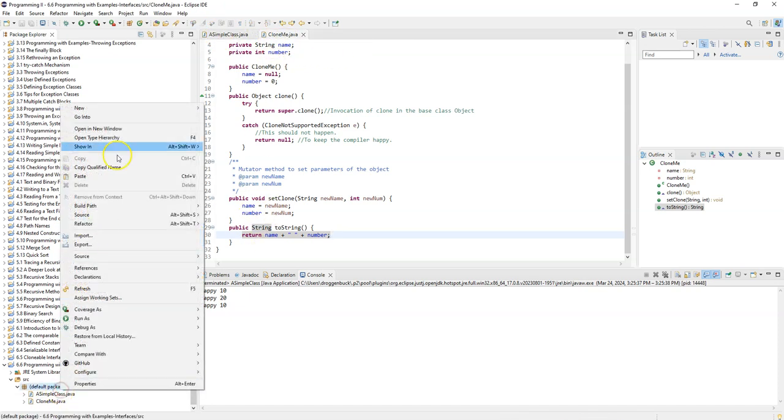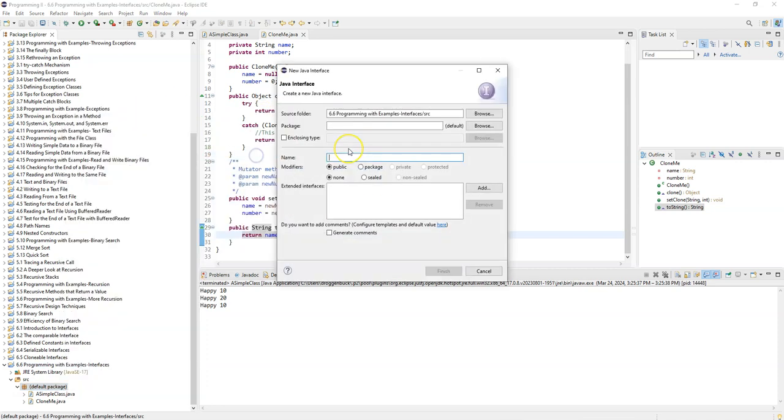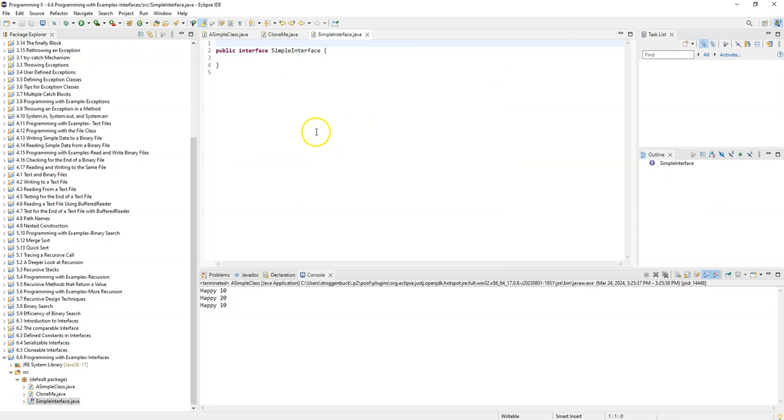So we can go ahead and right click and just do a new interface. And I'm just going to call this one simple interface, just for our testing purposes. All right, so here's simple interface, and all I'm going to have that do is have a method. So I'll just make a public void special name. And I forgot my parentheses. There we go. So I have this interface now that says special name.